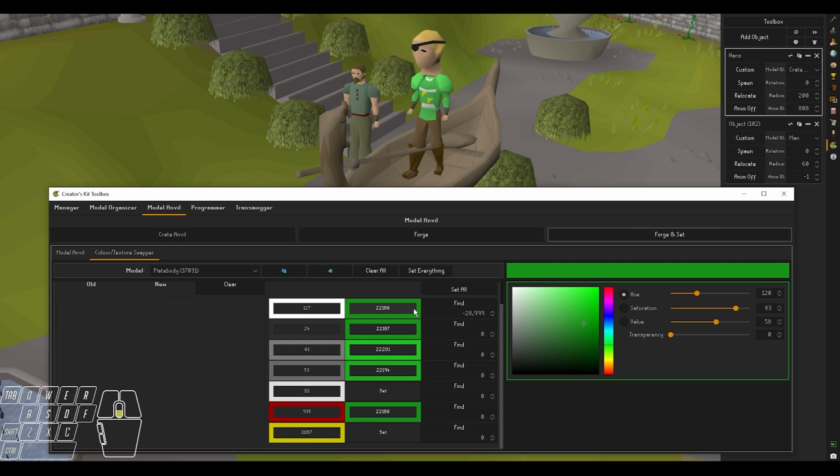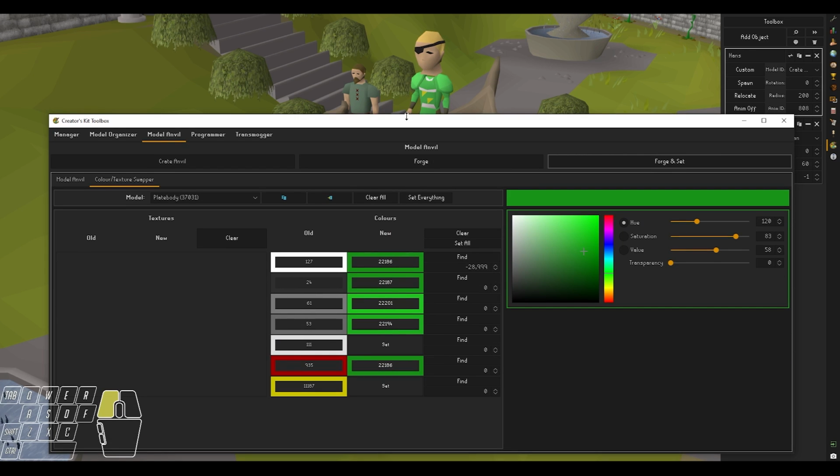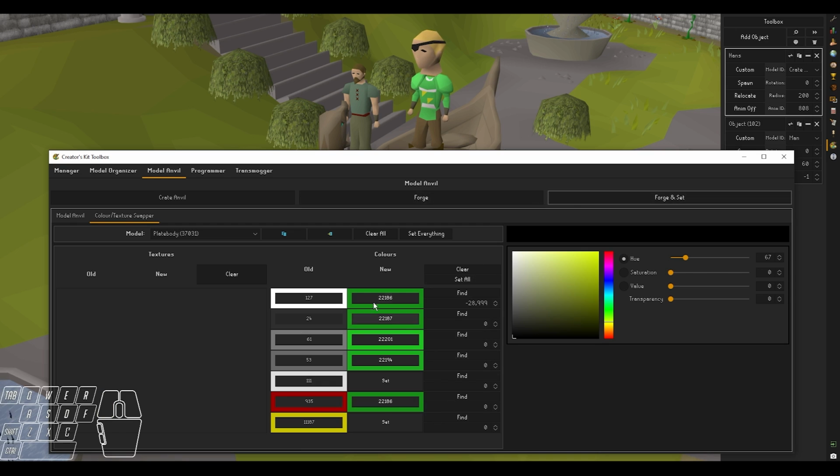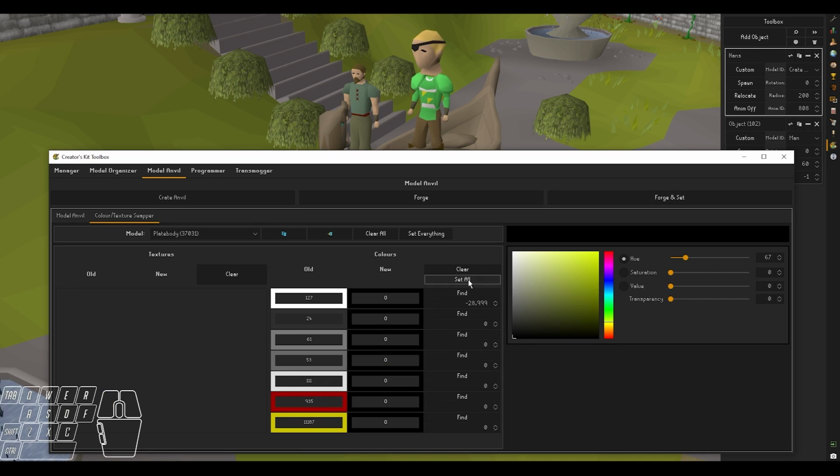So that is recoloring. Let's say I want to make a silhouette of my character. Let's start one step at a time. Let's say I want to set all these colors to black. I can individually do that, or I can just hit set all. And it is now all perfectly black.